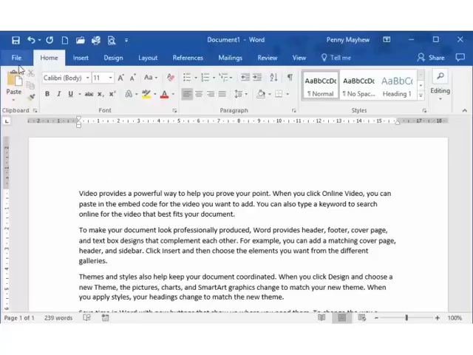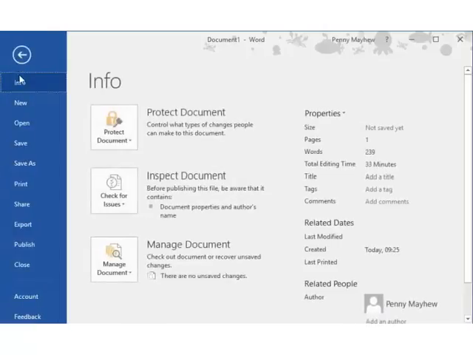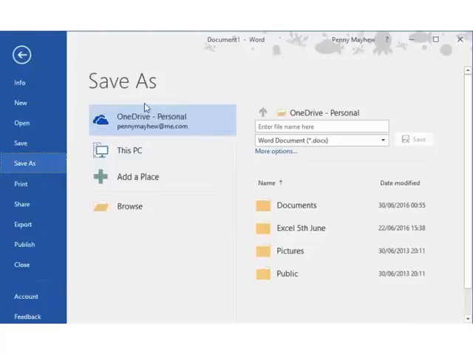So these can be found via the backstage view. So I'm going to click onto File, and I'm going to come down to Save As. I could also choose Save because this is a blank document, but I'm going to choose Save As. And what it will do, it will show me my different places and I can browse. But over here on the right hand side, it's telling me at the moment this is going to be a docx.